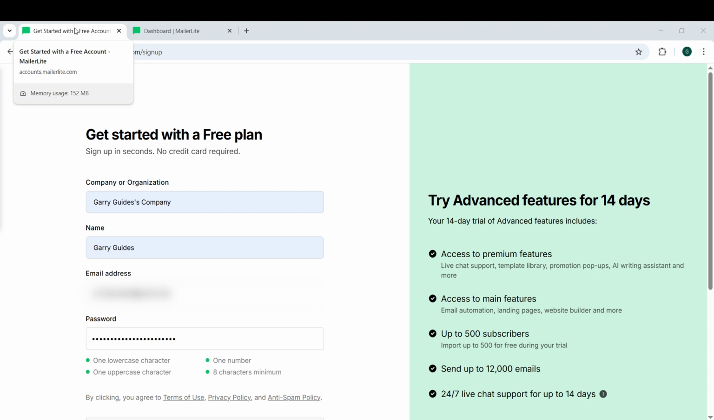This is the name that will appear in your account settings and can also help you stay organized if you manage more than one brand. Next, enter your name and your email address. Use an email address you can access right away because you will need it to verify your account in just a moment. After that, create a secure password.